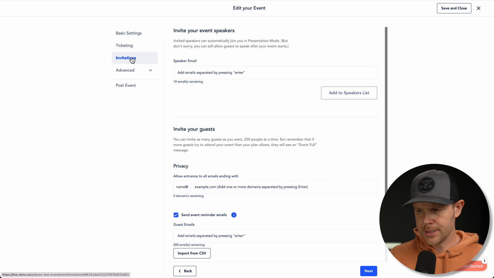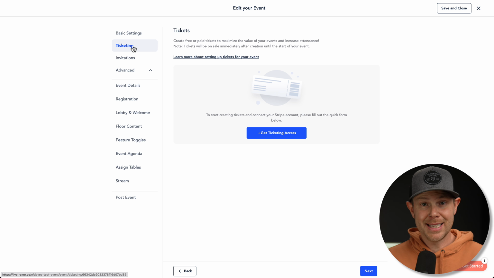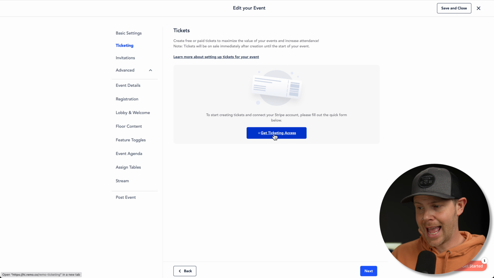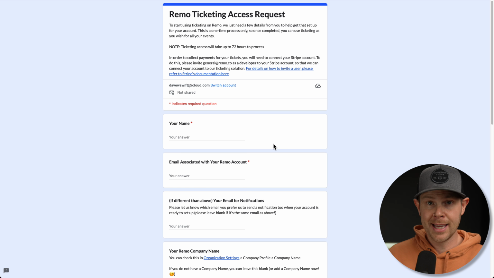So under invitations here, I'm going to go ahead and add in some email addresses of people I want to add. Now, there is the ability to sell tickets directly from Remo. So if you're selling a paid event, you can definitely do that. You can do get ticketing access right here, and you'll be able to set that up so that you can sell tickets. Remo does take a cut of the sale plus a per ticket fee, but that's a nice option to have available if you want a no hassle way to get going.